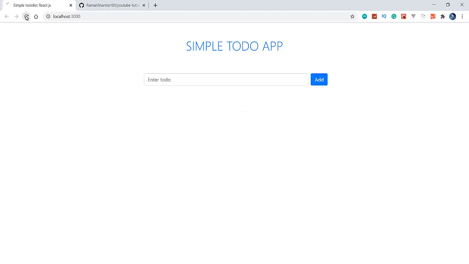Whenever we reload here, these are our static data, only these two. Others we can add dynamically here, but they are not getting saved in the database. So after refreshing, they get lost here.